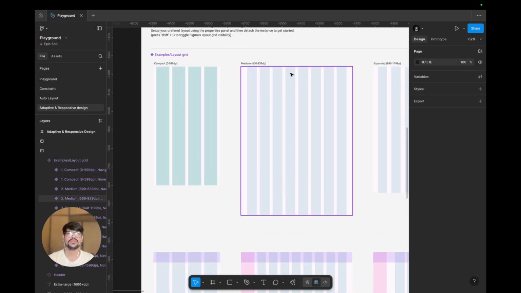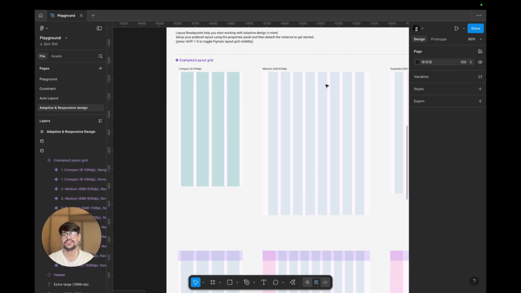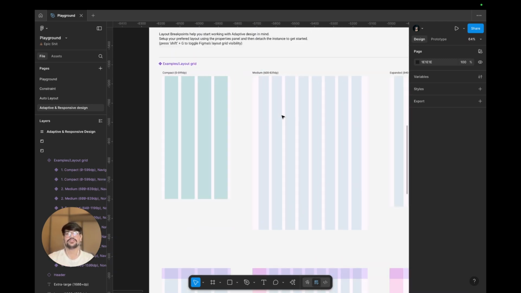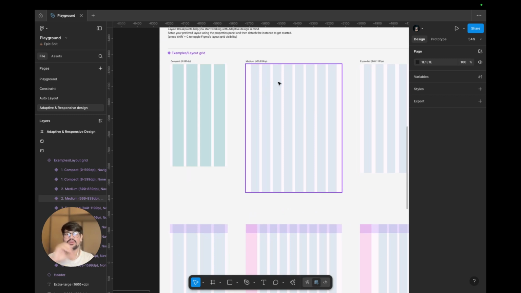Now, what exactly are these? What exactly is compact? What exactly is medium, expanded, large and extra large? These are basically different screen resolutions, where you are going to put all your design elements in this grid.